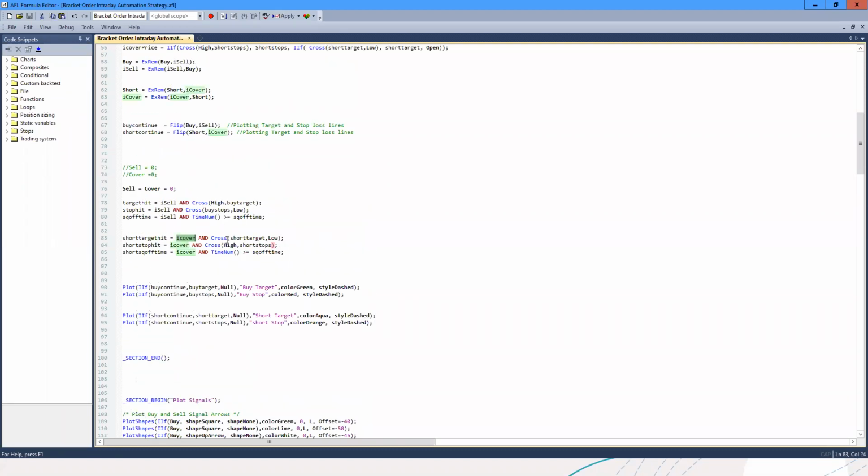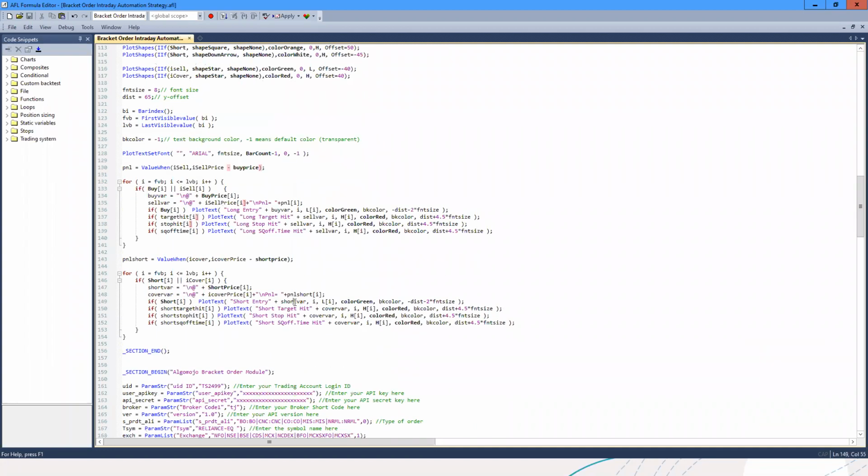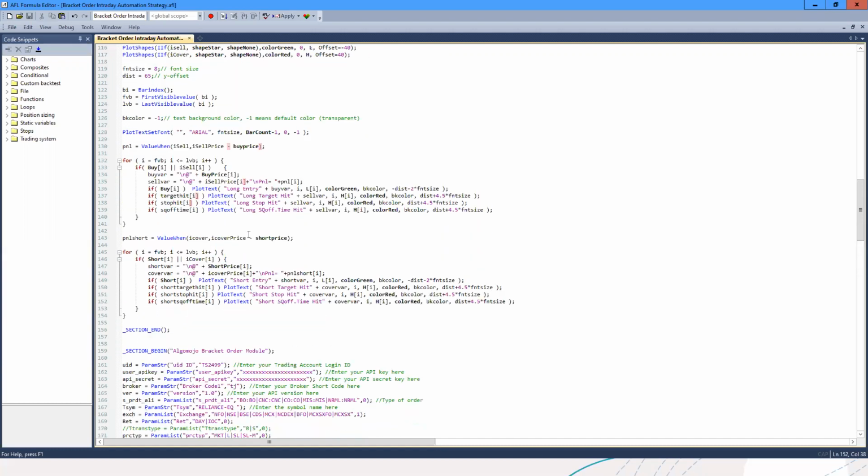Short target, if it is hit, I cover and cross off short target, comma low, which is well and good. Stop target hit, that is also perfect. Short square off time, that condition is also perfect. If the short signal is happening, we'll say short entry, that is coming properly. Stop target hit. Short stop hit and short square off time hit. So what is the issue which I'm making here? That's the only thing that I have to fix. It should be a small issue only. Maybe something we are missing here.